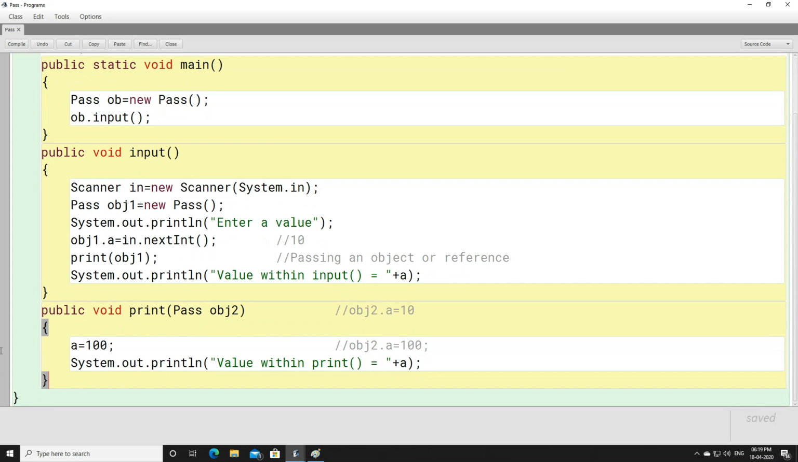And when you return back from this place to the same place and you print the value of a, you can see that already for obj2 the value of a has become 100. Similarly, please remember, for obj1 also the value of a will become 100. So any change you make to a formal parameter will change the actual parameter.